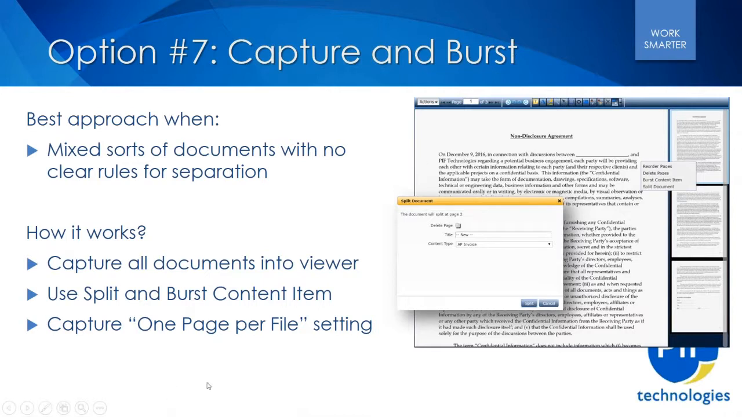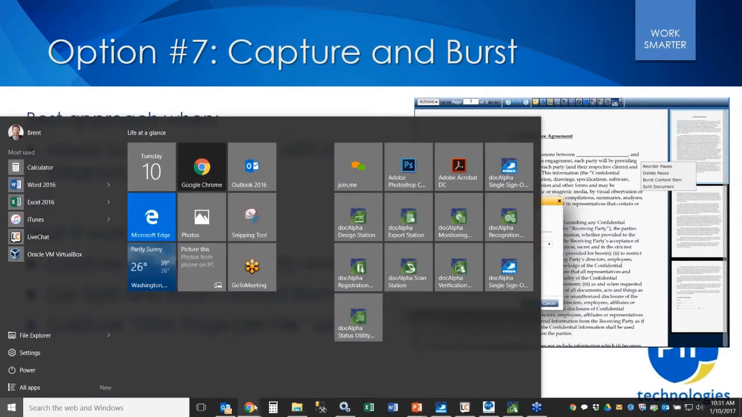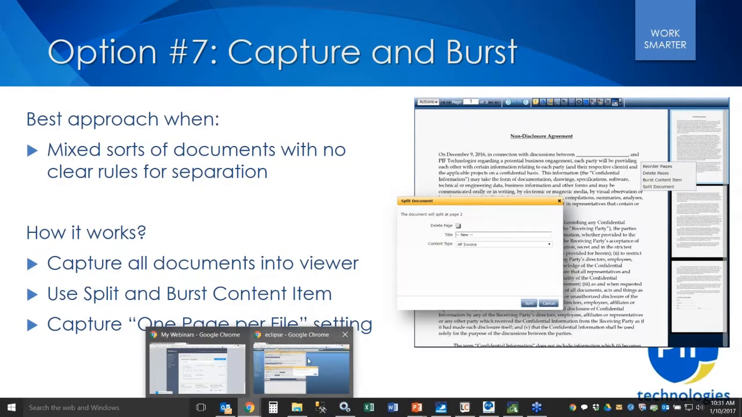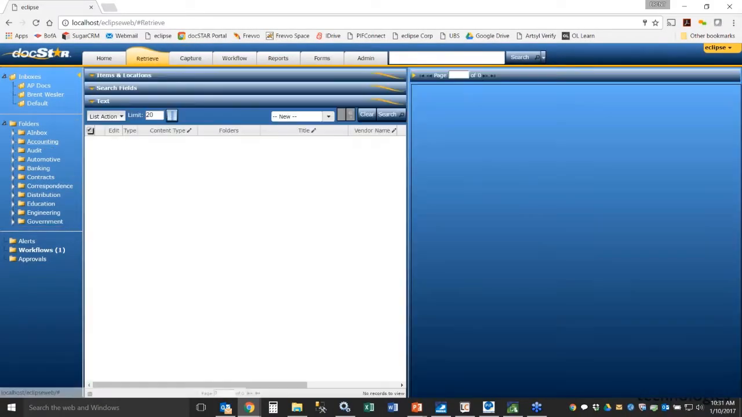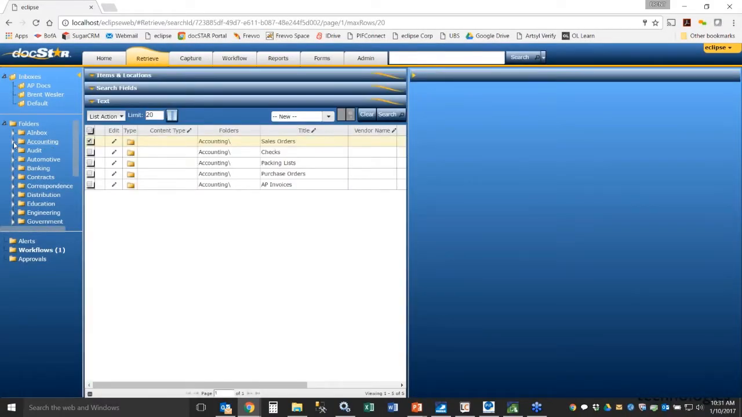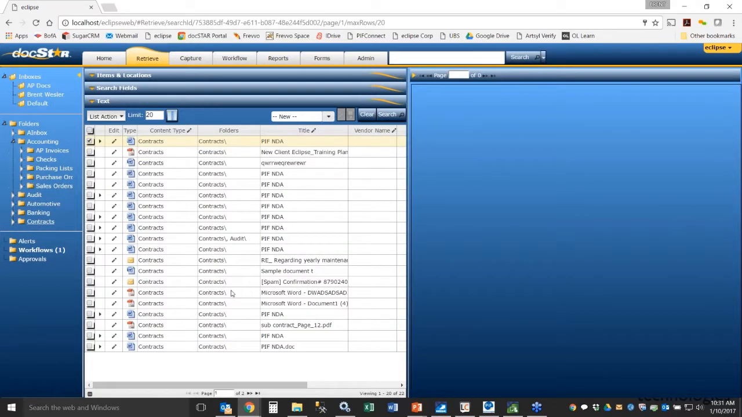So Office Connector, you can install that from the Modules tab right within the client application as well. Or call us and we can do it. All right, so some other ways, certainly if you have mixed sorts of documents, you're scanning in a bunch of things, built into the application is the ability to capture and burst.